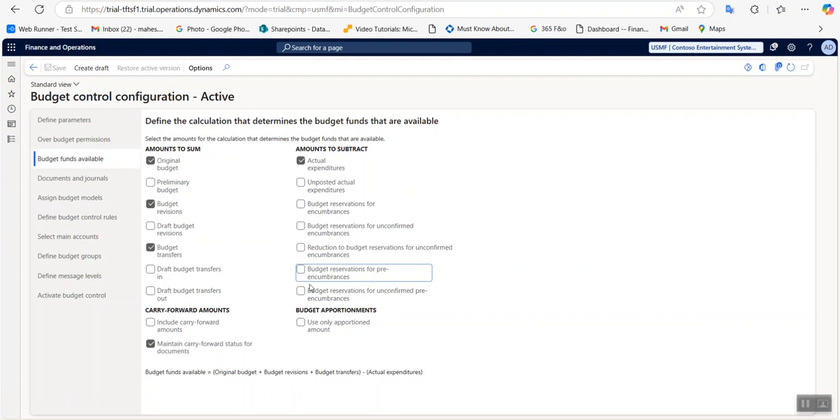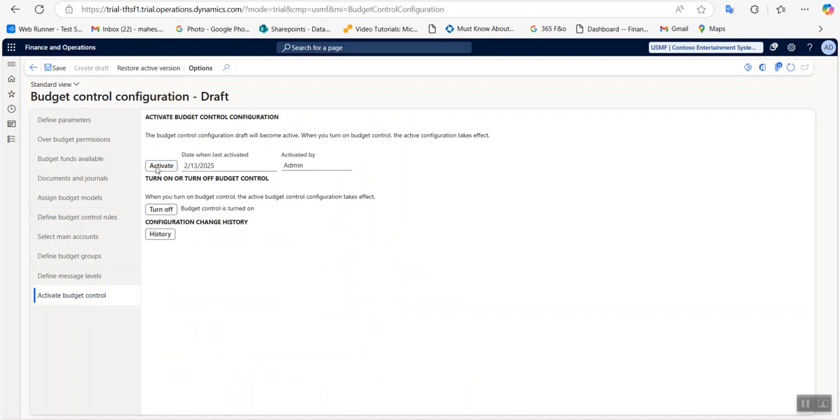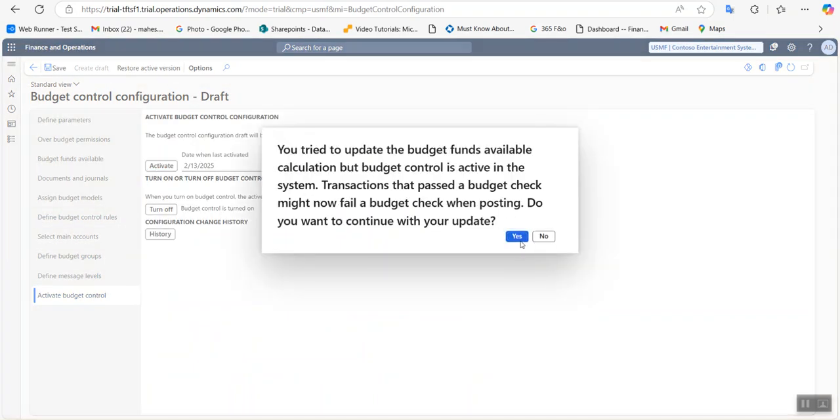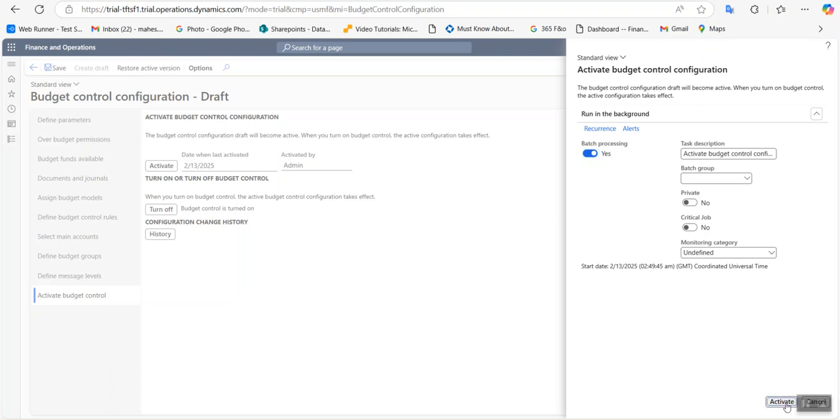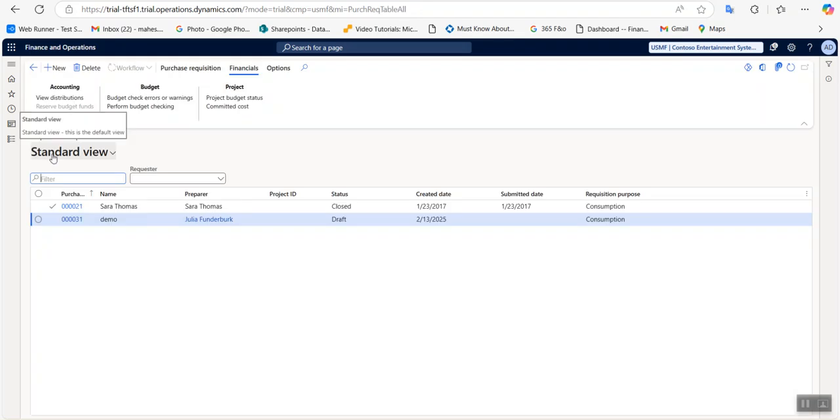These two check boxes we need to check. This is the pre-encumbrance and this one also. Okay, so after checking these two, now let me activate my budget control configuration. So now what will happen, the pre-encumbrance configuration has been added. So if you create any purchase requisition, in that purchase requisition you can add the budget by default in advance.